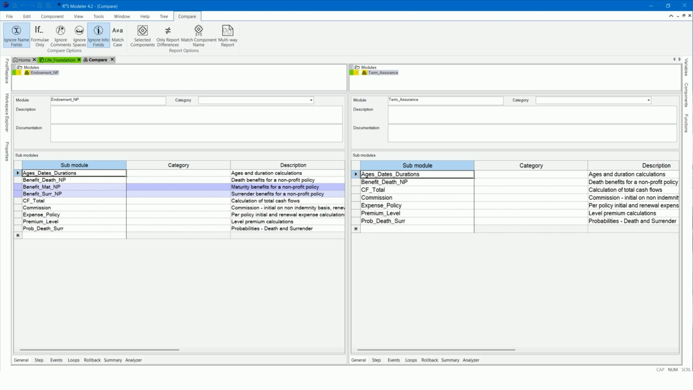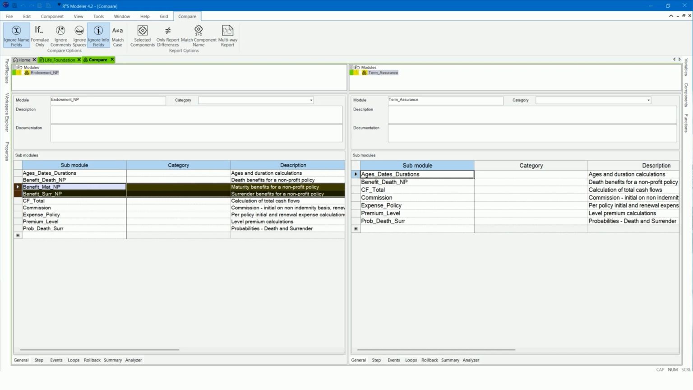In the Compare tab, a yellow highlight indicates there are differences between the two components. The blue color indicates something is present in one of the items being compared, but not in the other. In the General tab, observe that it shows the two extra submodules in the Endowment module, which are not present in the Term Assurance module.